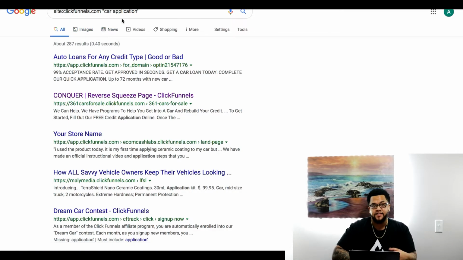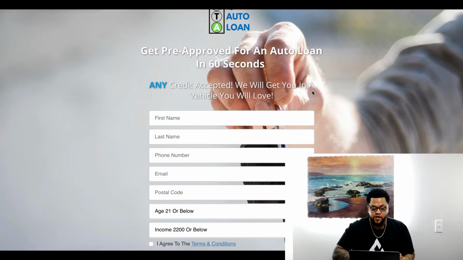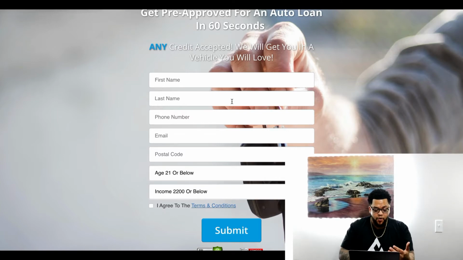We have site:clickfunnels.com, and I put car loan or car application. Now this is not my website, but this is just an example one that once your customer sees your ad, they come to your website. This is our example website. Once they put in their information, this first name, last name, email, that information is going to the autoresponder.